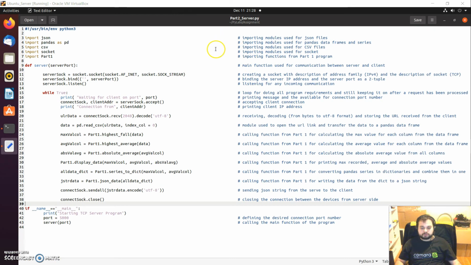Now in part 2, the server side, because most of the requirements from this program are found in part 1, instead of rewriting the whole code, I imported part 1 as a Python module, and I'm calling the functions that I need to read and analyze the data.